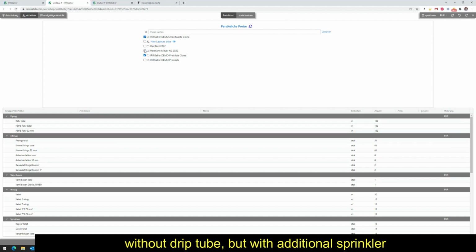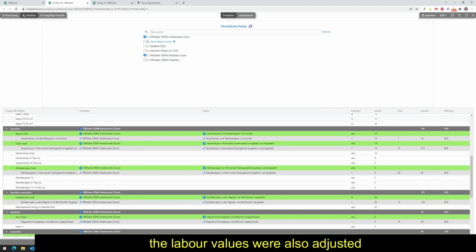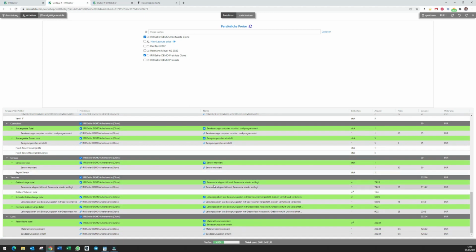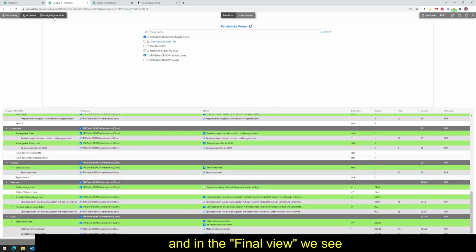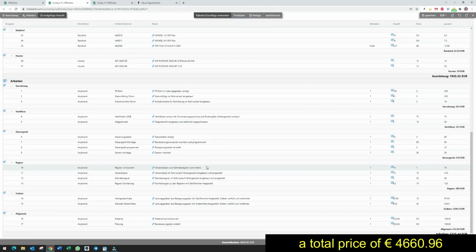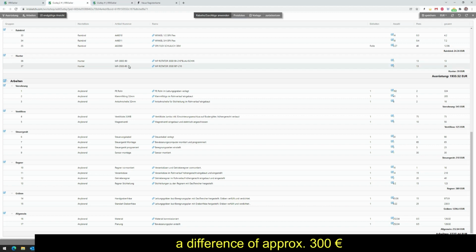Without drip tube, but with additional sprinklers. The labor values were also adjusted. And in the final view, we see a total price of €4,660.96, a difference of approximately €300.